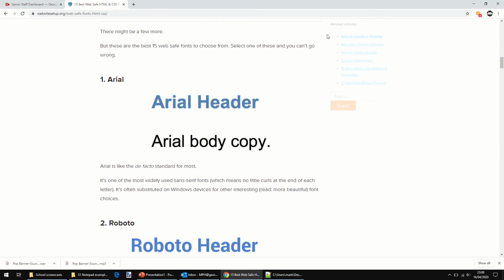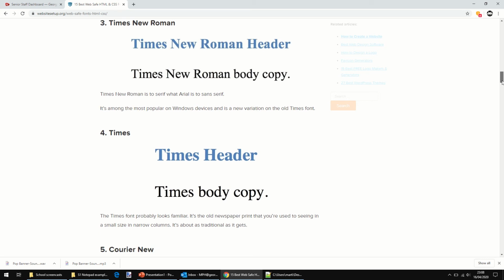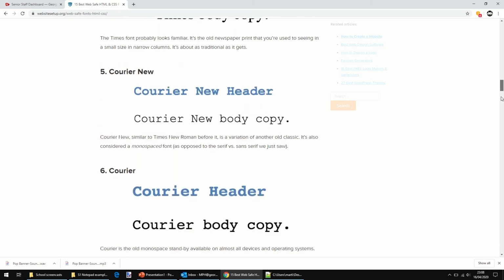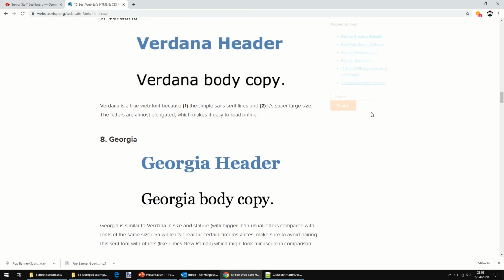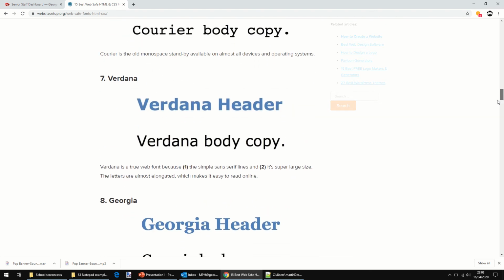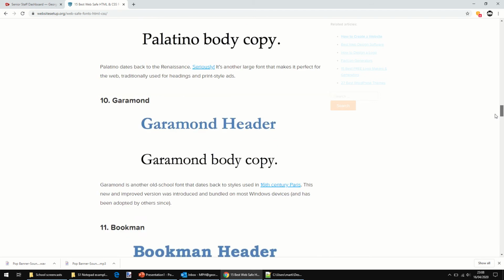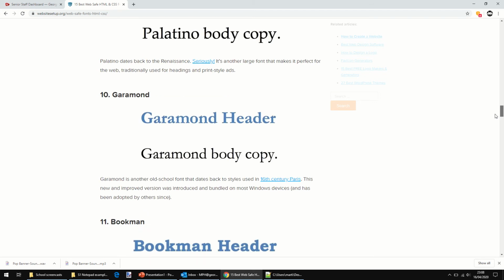Now here are some Websafe fonts. Arial, Roboto, is that really Websafe? Times New Roman, Times, Courier New, Courier. Okay, so we're getting a whole load of them here. We can use any of them quite safely, but there's not a lot of choice in Websafe fonts. Some of them are quite nice, and actually some of them are just total classics, really.